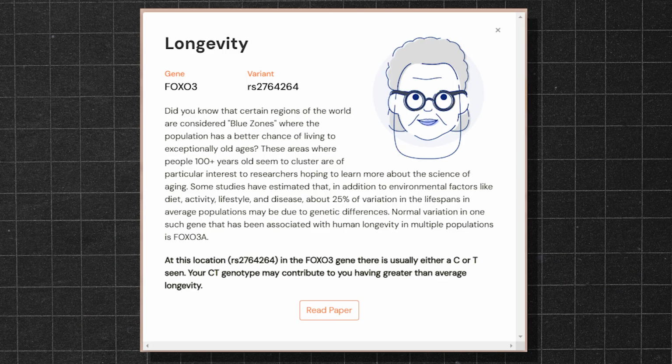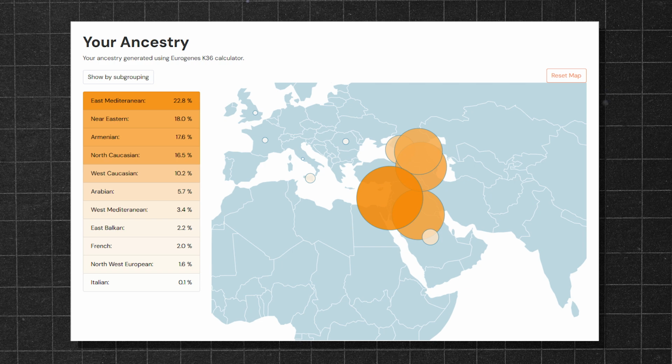This kit can also show you some different traits that you might have. As you can see here, I might be more prone to greater than average longevity. Who knows? If we go to Ancestry, you can see that I have a predominantly East Mediterranean genome, which means that I could be more Jewish than the Armenian that I am. Take that as you may.